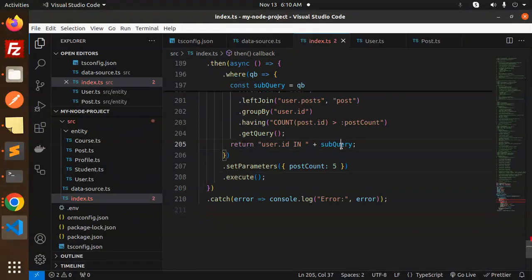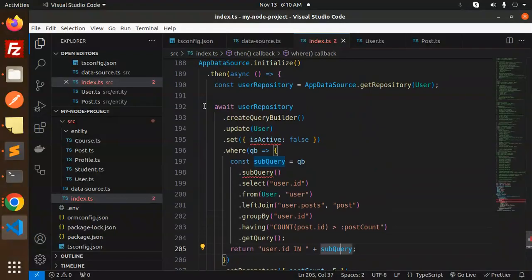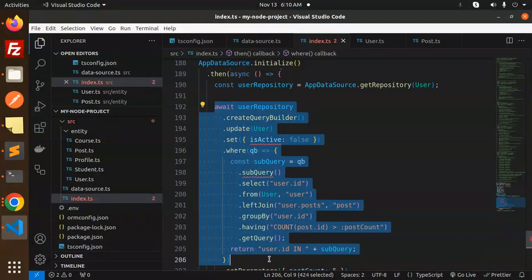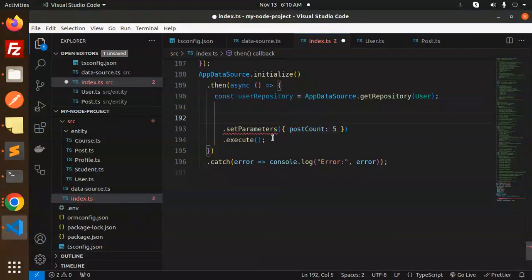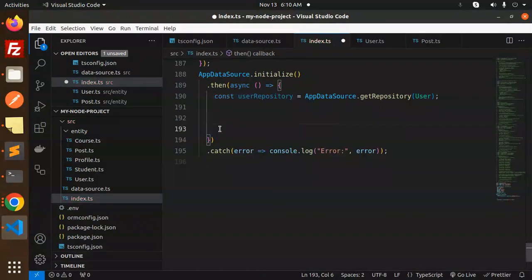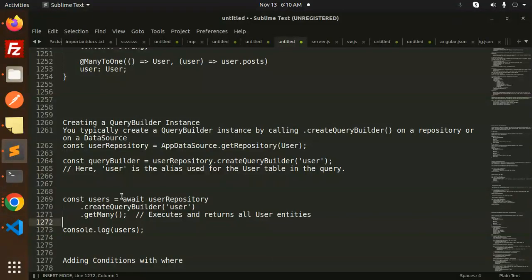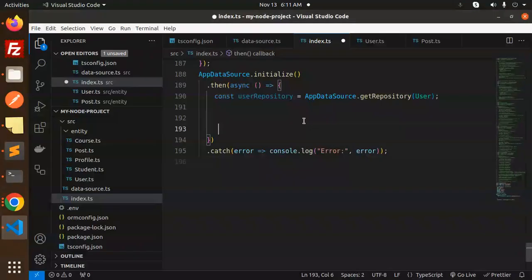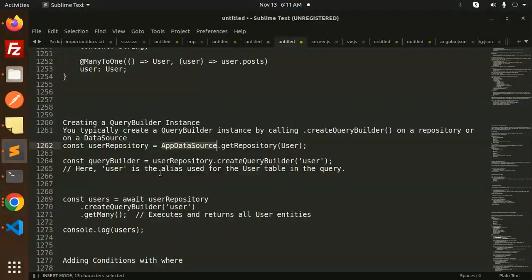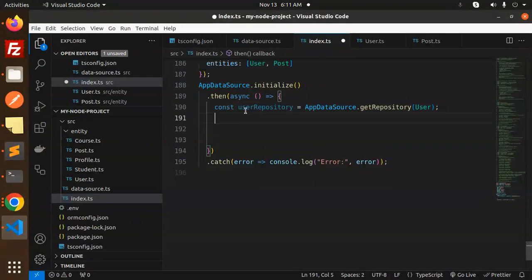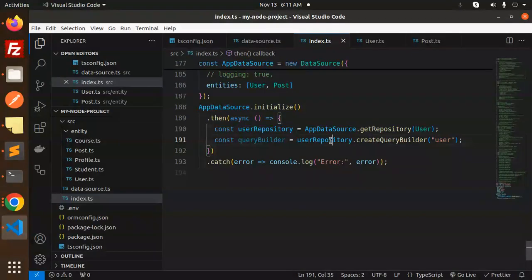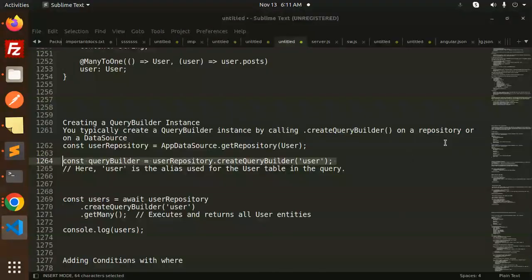Where is index.ts? Here we have it. What will happen here? There is an issue in the query. Let's delete this query. This also we don't need. Okay, done. Now first of all we have to go with our repository, AppDataSource.getRepository(User), and then userRepository.createQueryBuilder with this. Here we are passing user as the alias. So let's use this query builder: userRepository.createQueryBuilder("user").